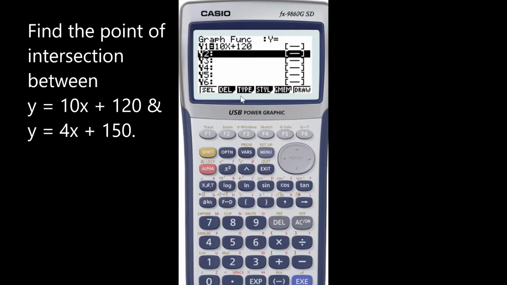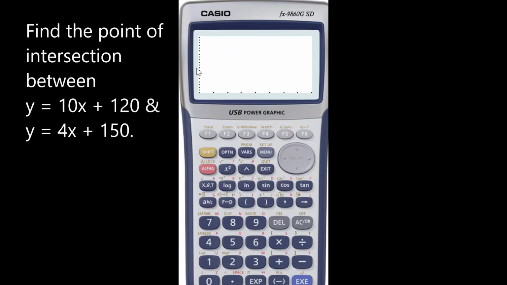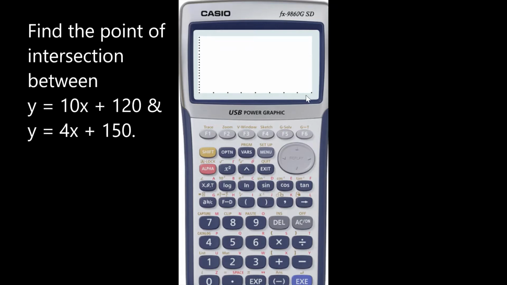And then I'll go to the second line. So enter the second equation now. So it's 4x plus 150 this time. And then I'll enter that. And once I've entered it, I can draw this graph. The thing here is we cannot see the graph, and there's a reason, because the display screen is out of the domain and range values.